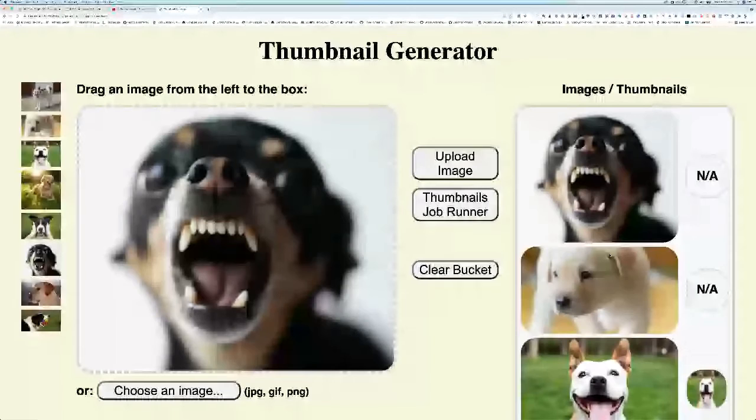These ones I just added, so I'm going to click the thumbnails job runner. It's going to run that batch job. It's going to create those thumbnails.